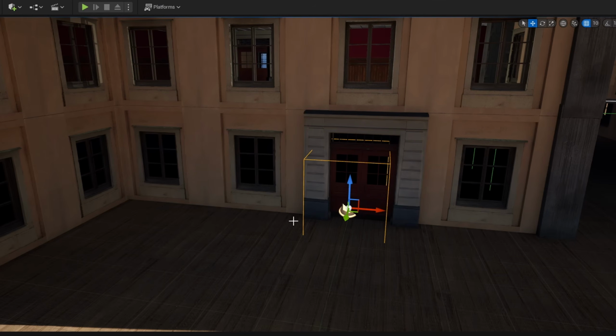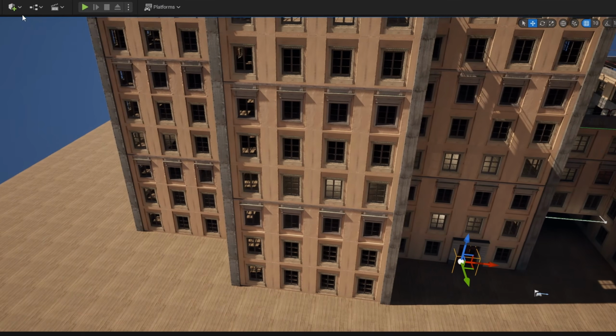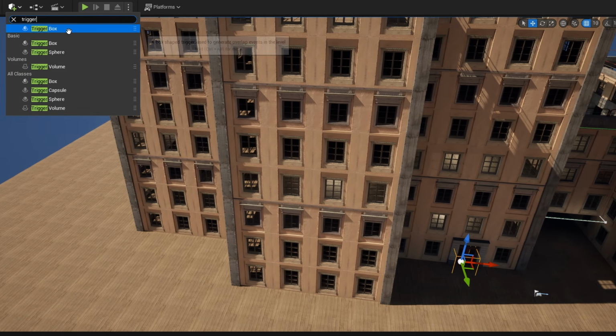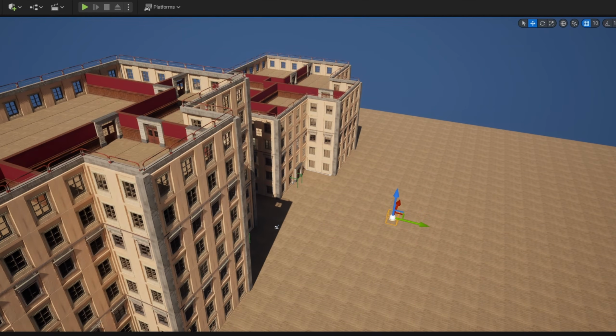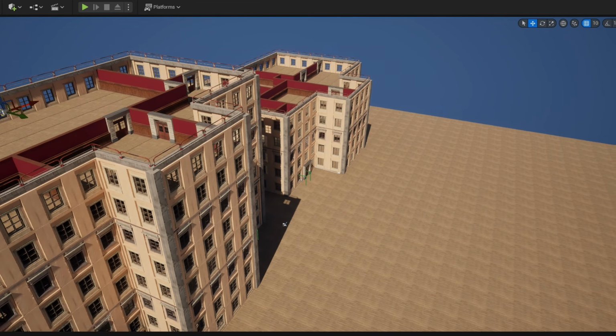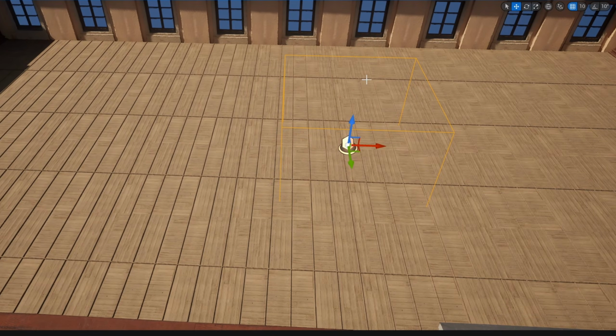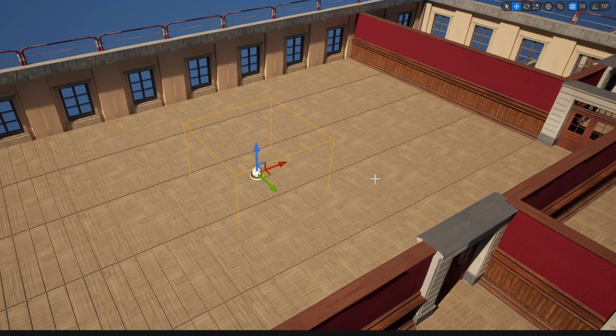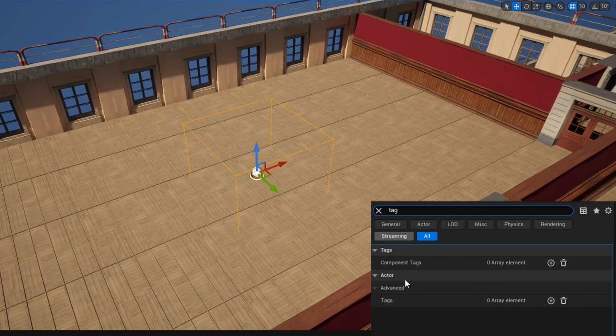First thing I'm going to do is grab one of these trigger boxes, or you can go up here and search trigger box and grab one of those. Either one will work. And what I'm going to do is just position it kind of up here near the top. Let's say right here for testing in our upper floor. And then in the detail panel, let's search for tag and let's give it a tag. I'll give it the tag stairs.